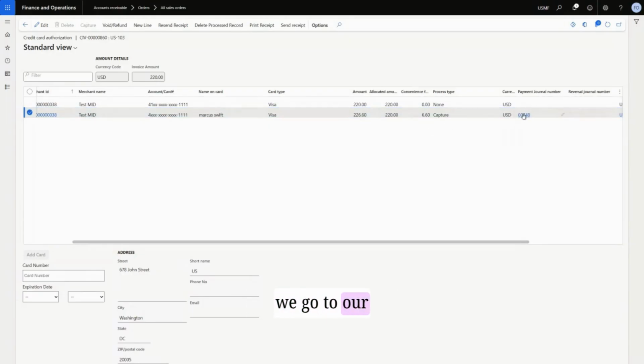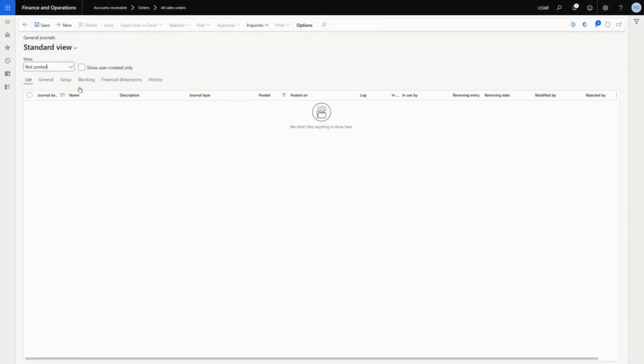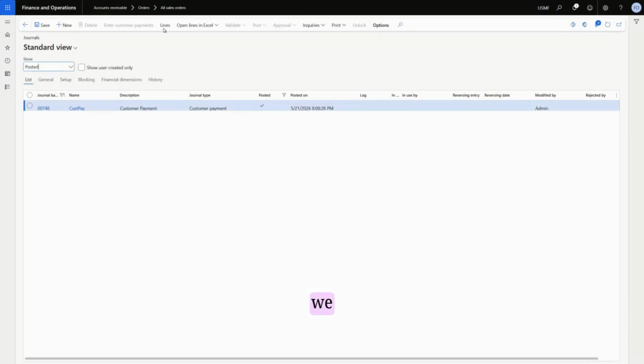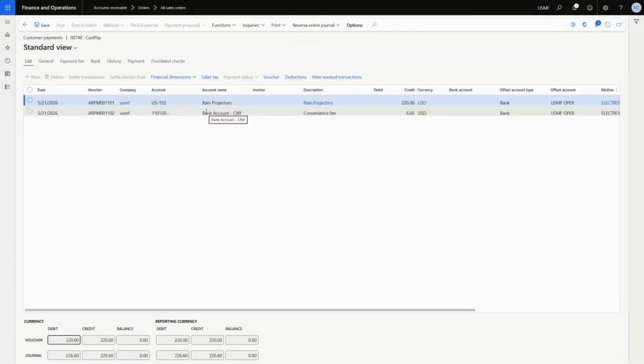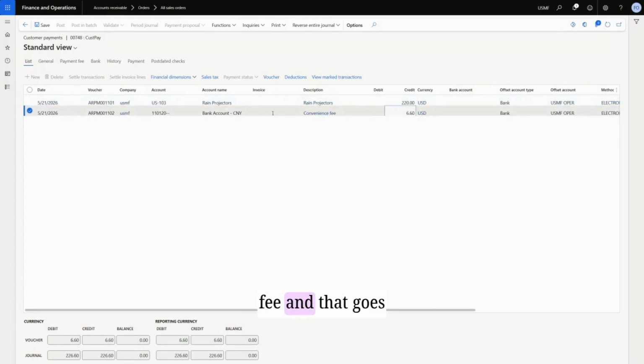So if we go to our payment journal, go to the posted payment journal. We look at the lines, and you see we have this payment, which was put against the invoice, and then we have our convenience fee, and that goes to whichever account is selected to be the account that balances out those convenience fees.